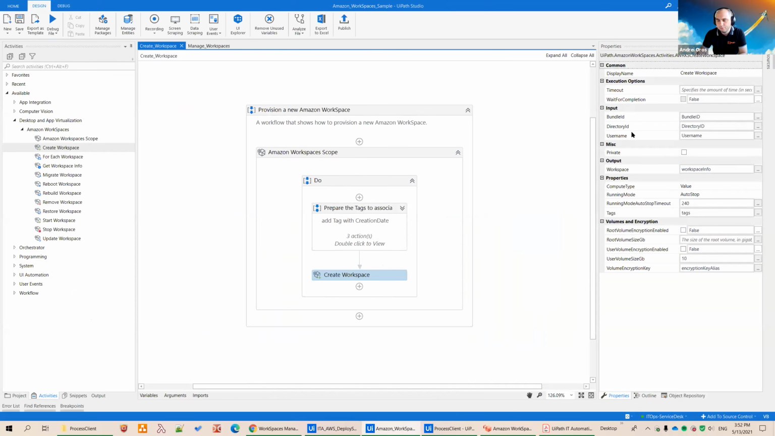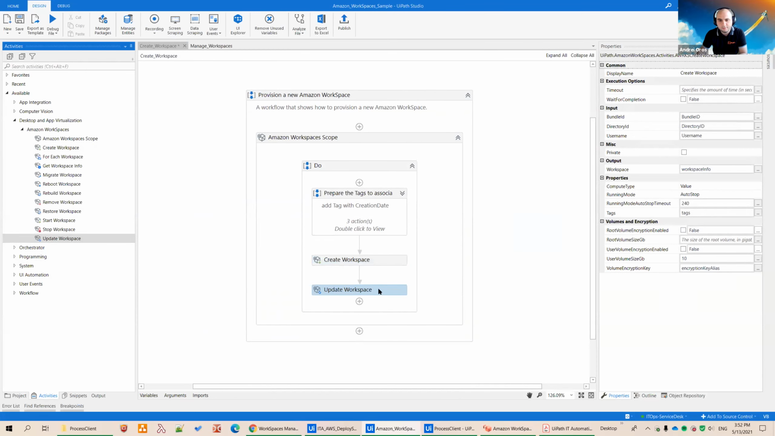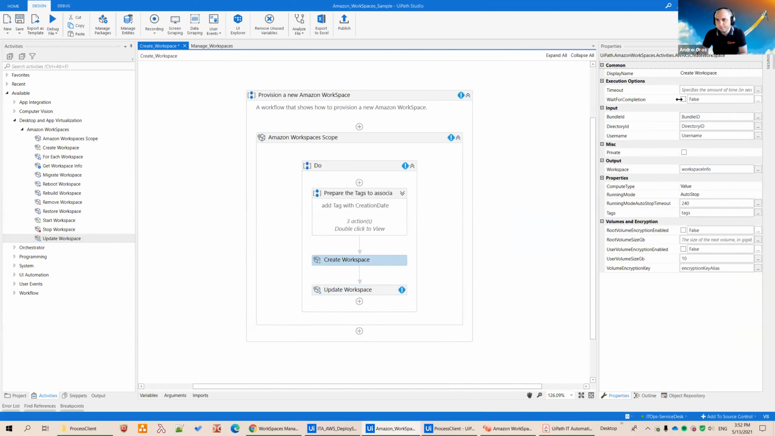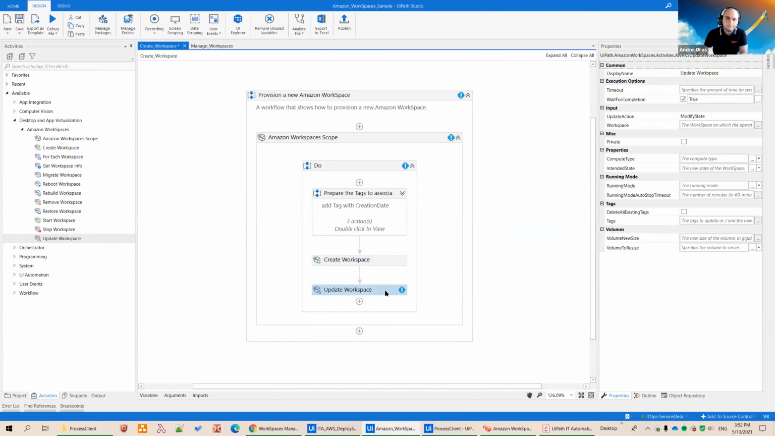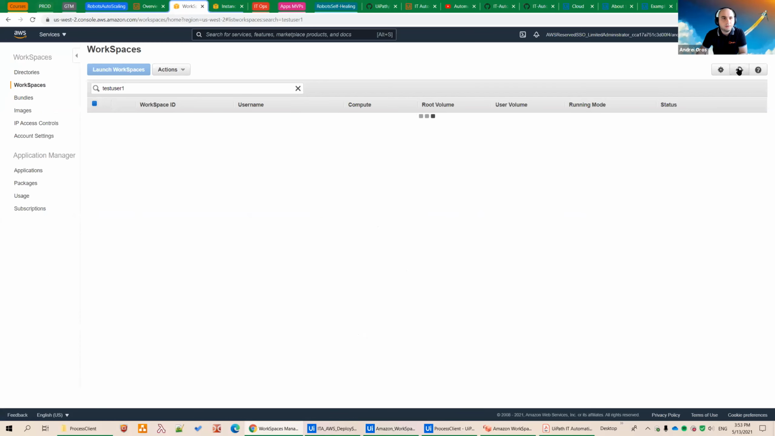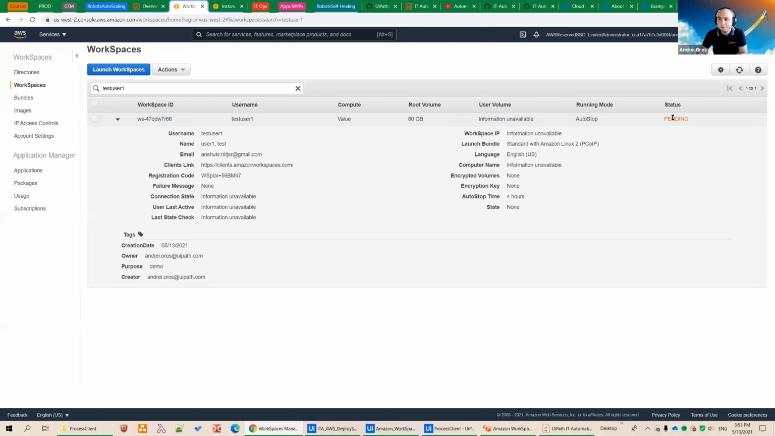If I wanted to perform additional steps on the workspace, for instance, add the tags after it is created with our update workspace activity, I am able to do that, but I would have to set wait for completion to true. Okay. And let's see what's happening here. Yeah. So my workspace is now pending.